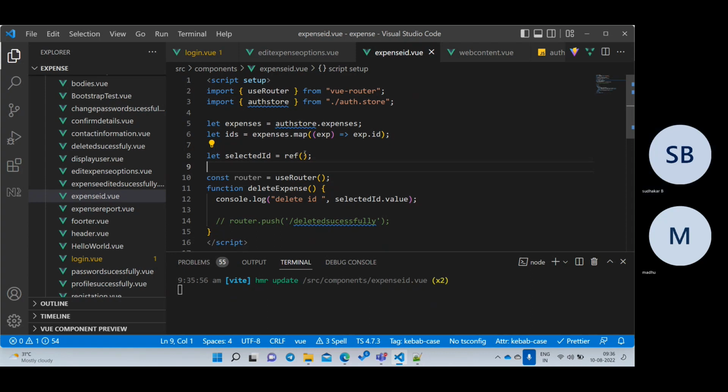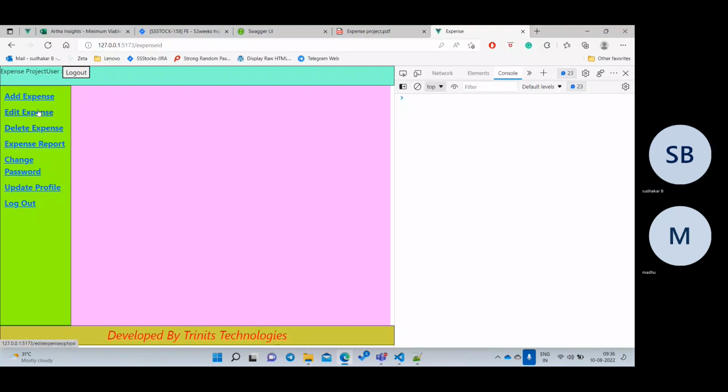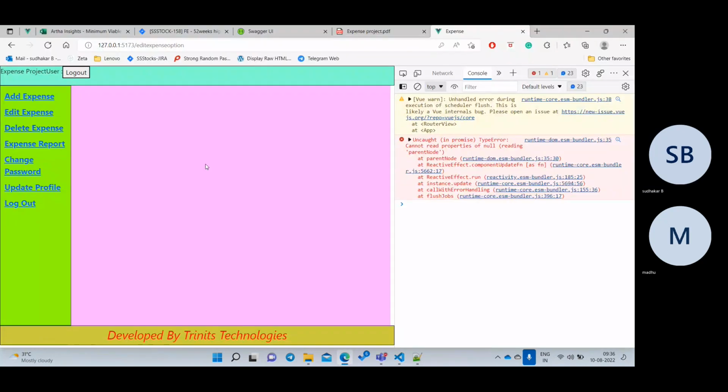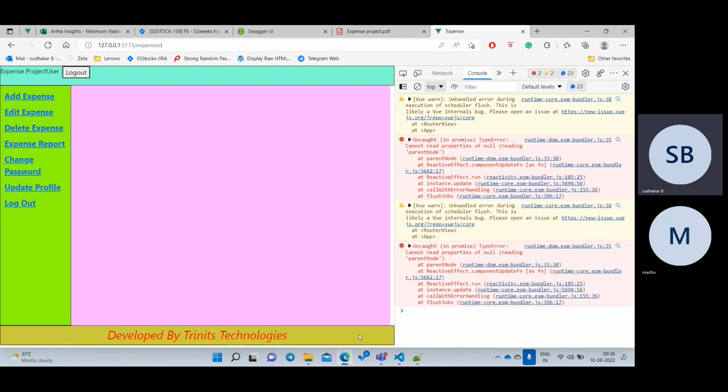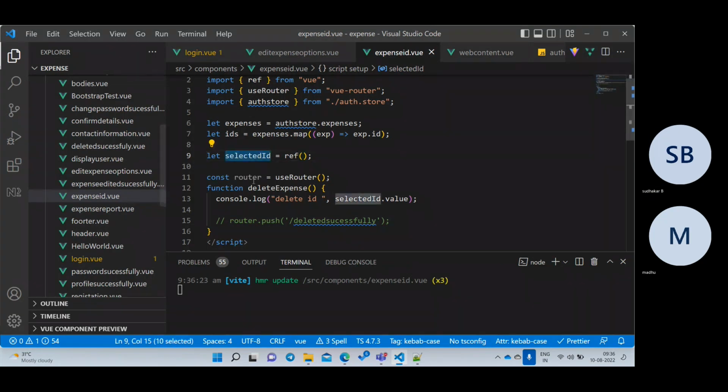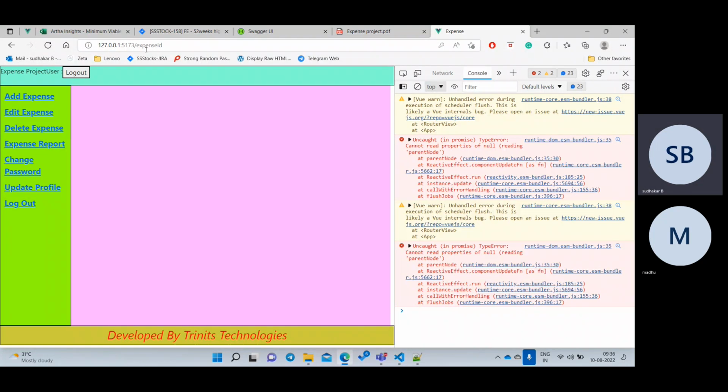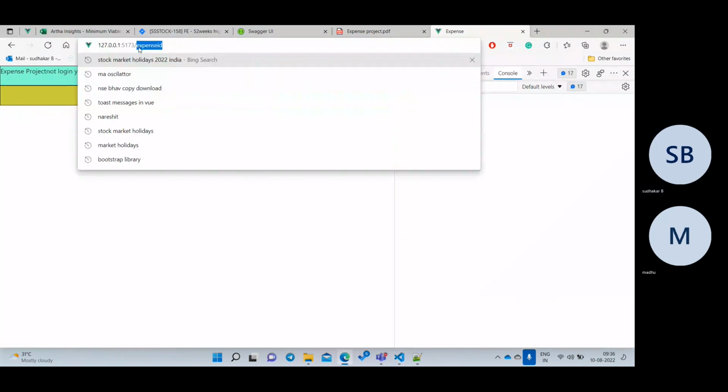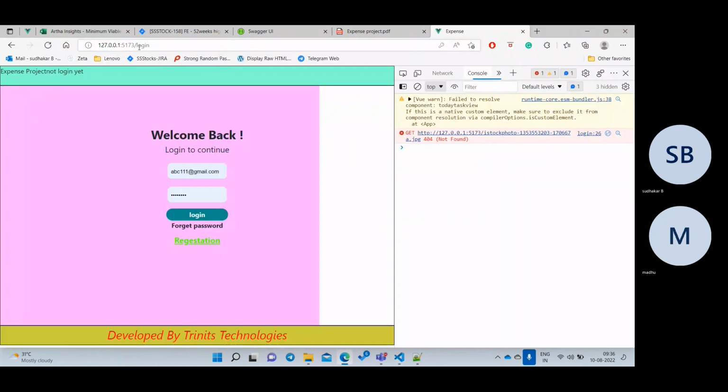Let us see now. No, it is still saying ref. File, Save All and reload the project again. Login.